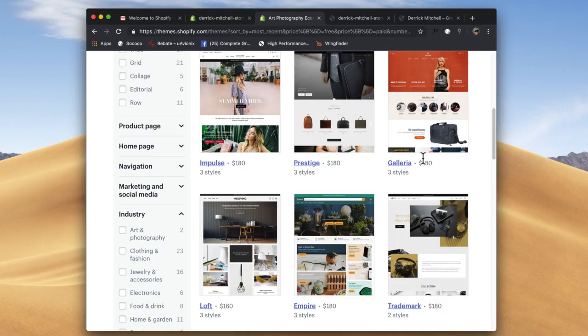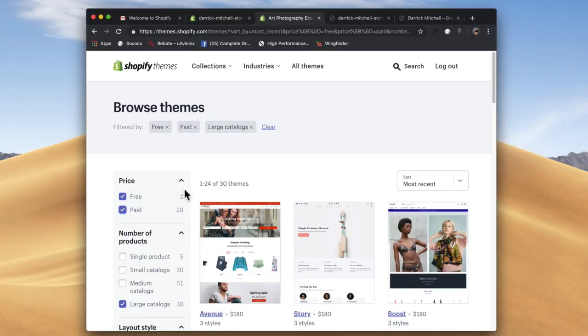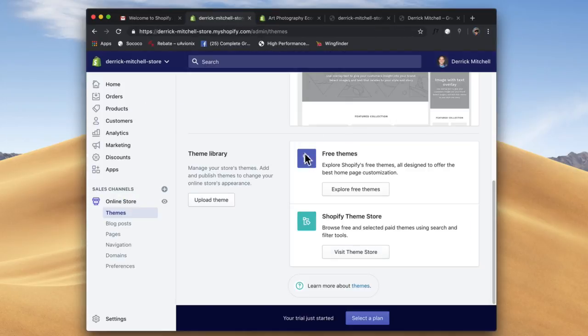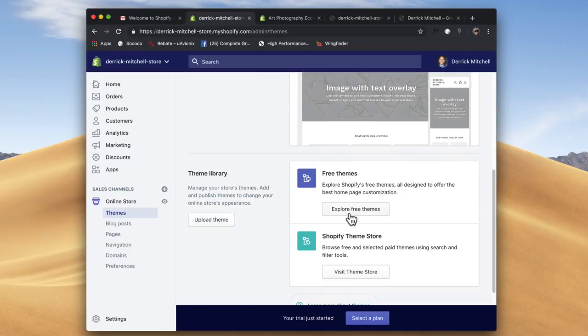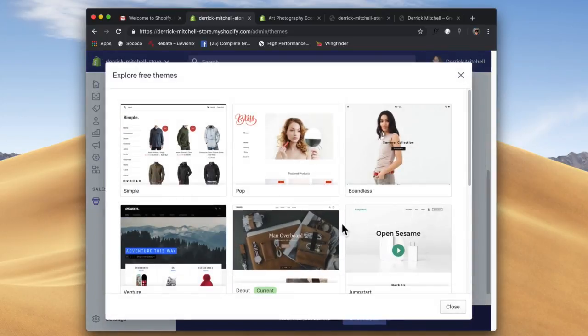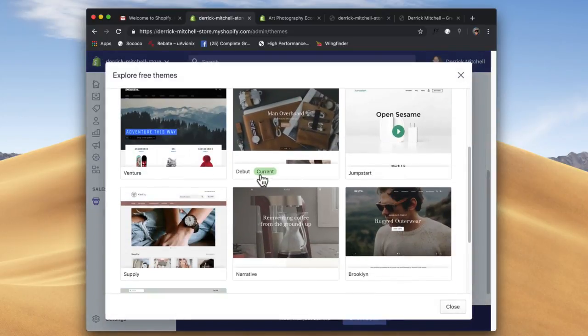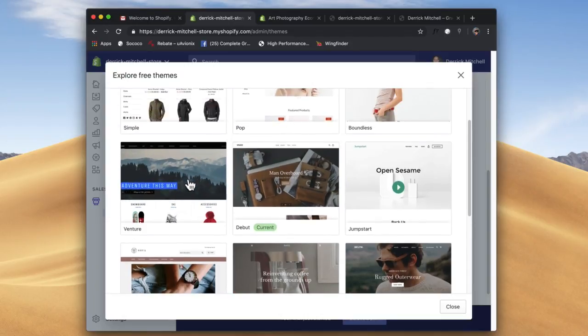So when you go to select a theme, just to show you when it comes time to pick your own theme, let's go back here. You're probably going to start off with the freebie theme. I'm definitely going to start with the freebie theme. So I'll click back here on the Explore Free Themes. Again, the Debut right here, it says current. That's currently what's installed on our site. But let's say I want to change it to this Venture theme.